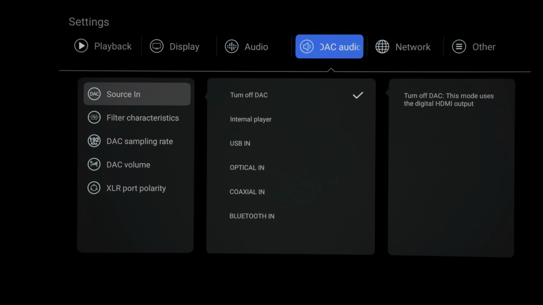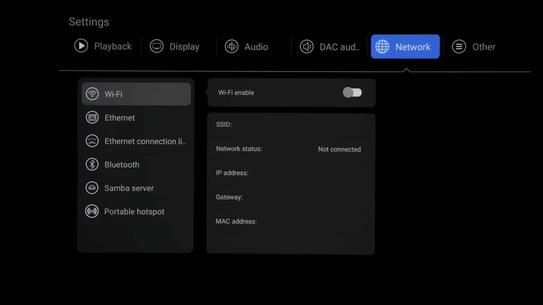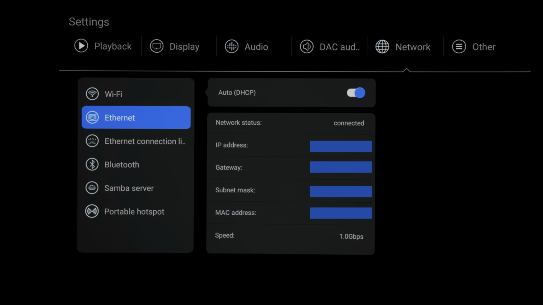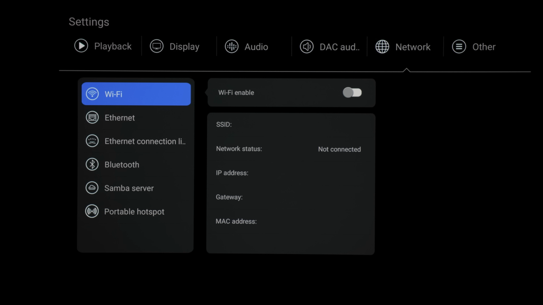And then we'll go back up top. Over here is your network options. So I recommend setting it up as a hardwired Ethernet connection. That's going to give you by far the best performance out of this unit. But if for whatever reason you are not able to connect via Ethernet, you'll want to enable this Wi-Fi and then connect to your Wi-Fi network.